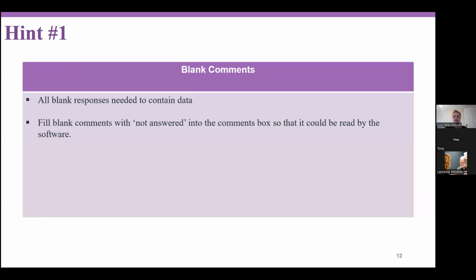The first hint is that for us, we had 3 different questions. Now, not all patients commented or left a remark in all 3. For QDA Miner, it has to have a response in the box to read it.